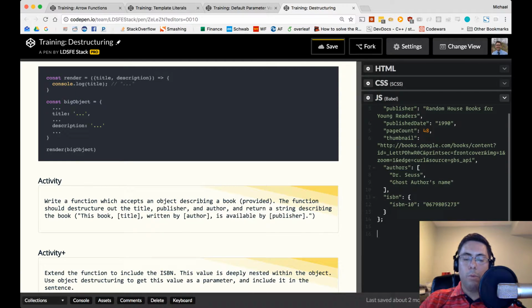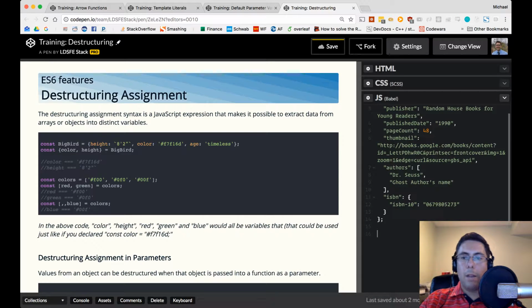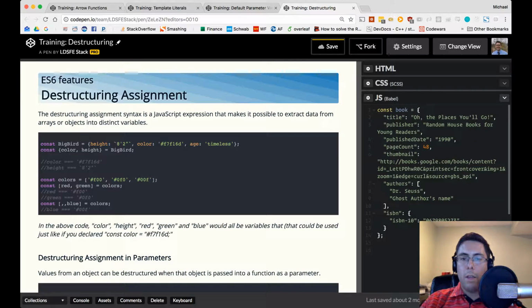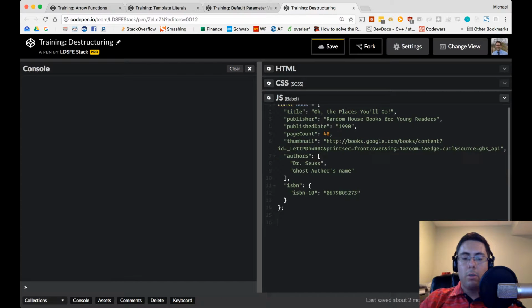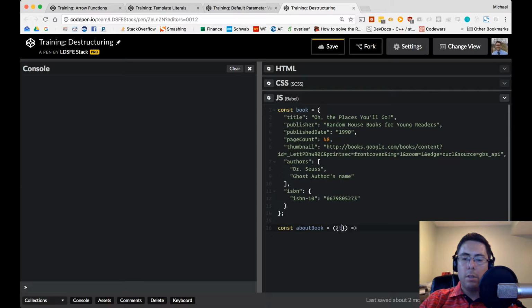Okay, let's do the activity. Assuming we're back now, we're going to write a function which accepts a book, the book data, and is going to log out basically a sentence describing the book. So I'll say const aboutBook equals a function, and this function should accept an object, and that object needs to have the properties title, publisher, and authors. And from there, we will return, and we'll use template literals here.